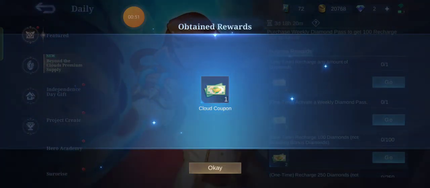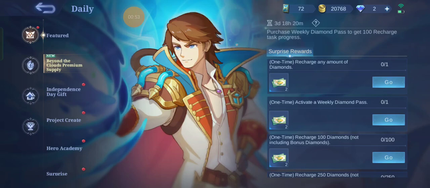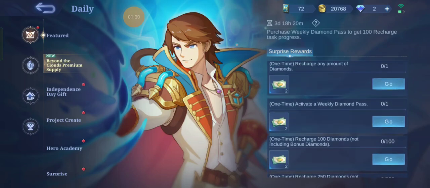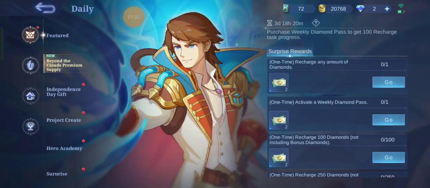Okay, you can click claim and then click OK. And if you want to get another cloud coupon, you can finish the tasks of the Beyond the Clouds event. Okay, so here it is.